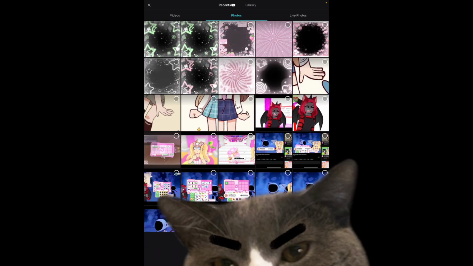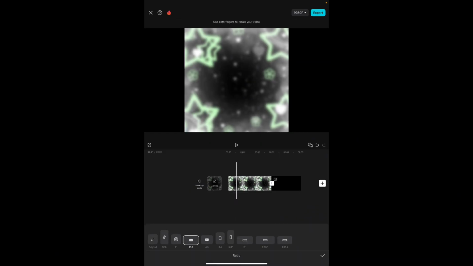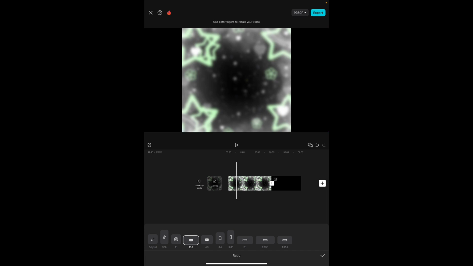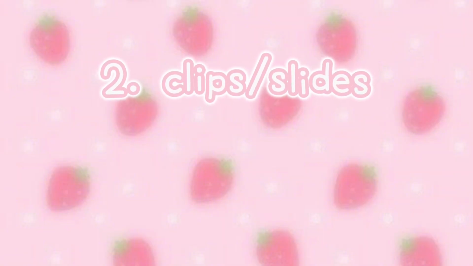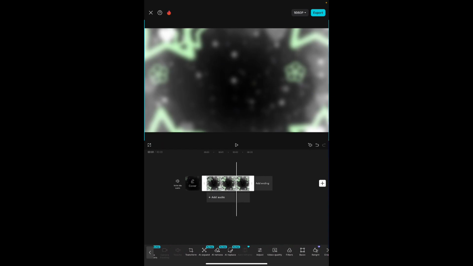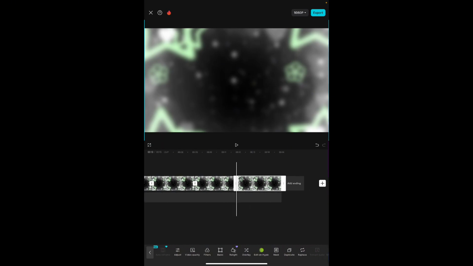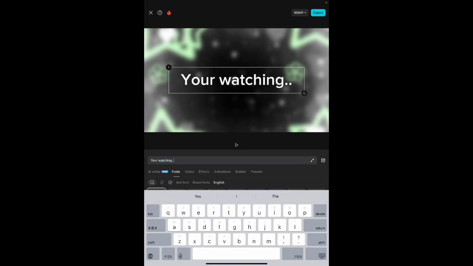Make a new project and put in the blurred background. Then you're going to change the aspect ratio to 16:9, which is the YouTube one, and adjust it till it looks good. You might have to fidget with it a little bit till you find the best positioning for it. Then you can just duplicate the clip about 4 to 5 times depending on how many slides you want in your intro. But now we're going to get started with actually making the slides.